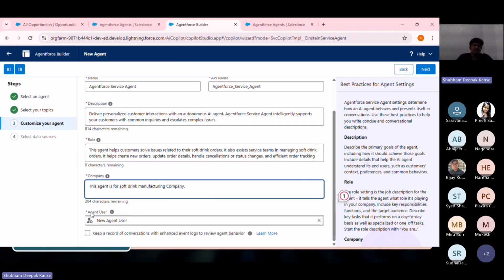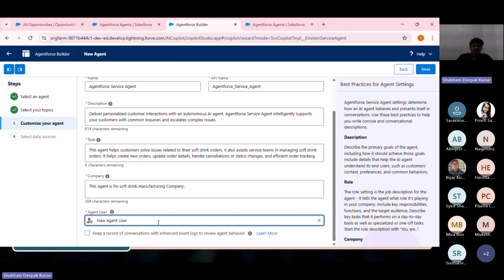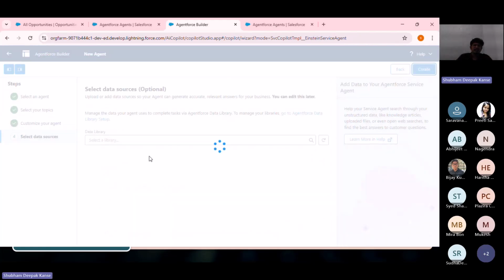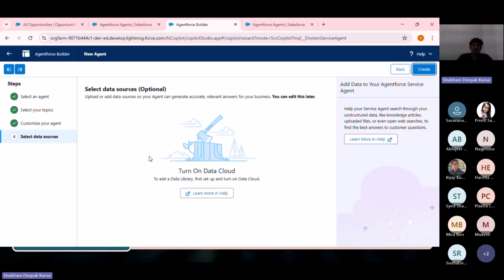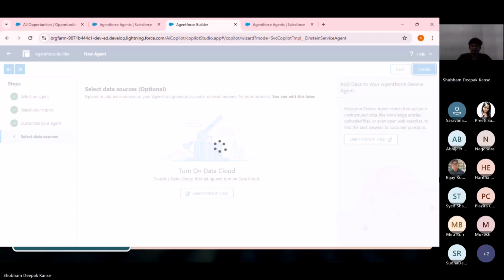Then here you can see we need to define the user, but till now we don't have any user. As I click on it, it's not able to select. Here we only have one user, which is the new user, and there we don't have any name. This user will get created when we proceed to the next step. As I click on next, the new agent will get created and assigned to this service agent. Initially I am not adding any service data source, and I directly click on the create button.